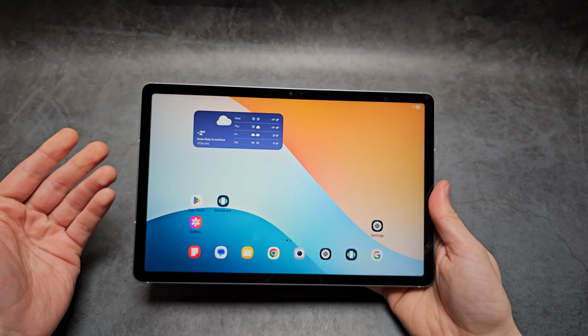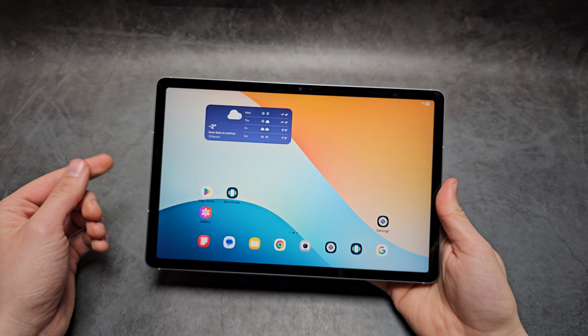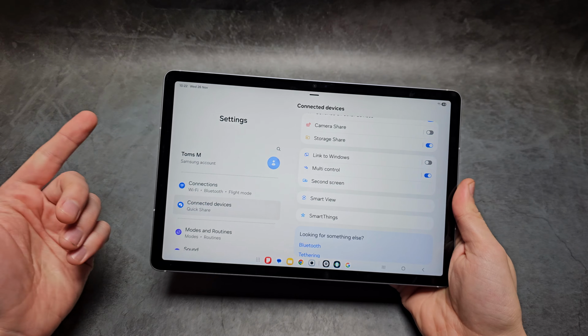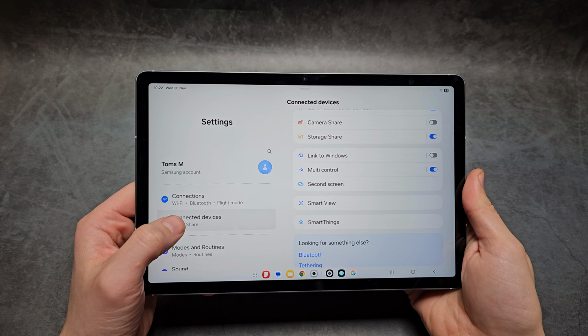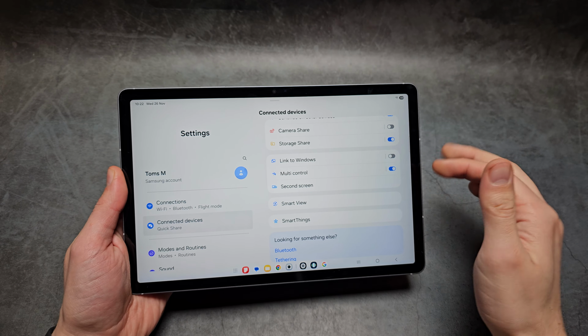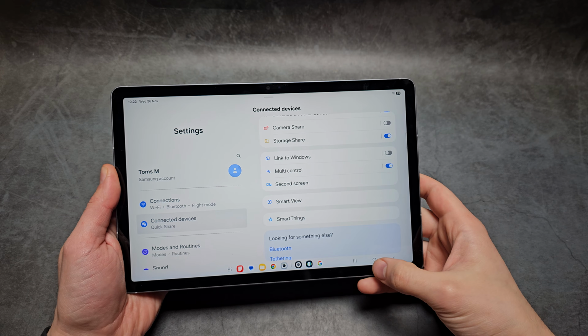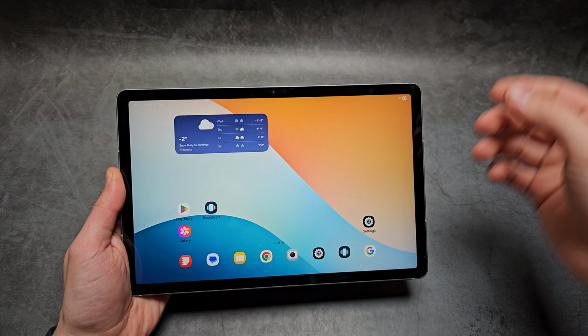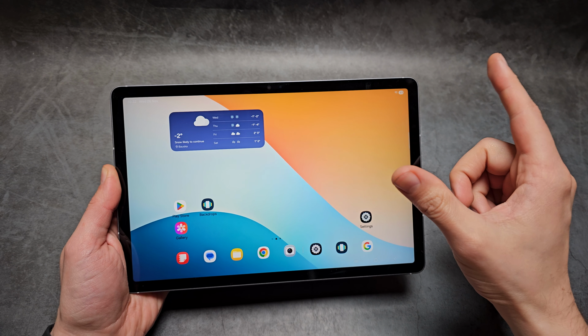Are you wondering where DEX is located on the Samsung Galaxy Tab S11, also S11 Ultra? Previously on One UI 7, if you went into Connected Devices, you could see DEX over here. But they have completely redesigned DEX on these new tablets, essentially the new One UI 8. So if you want to launch DEX, there are two different ways.